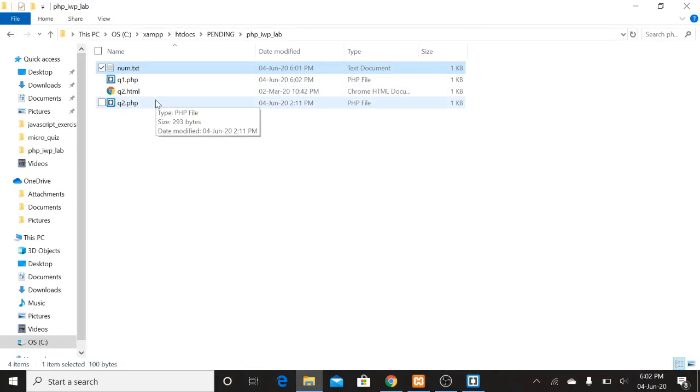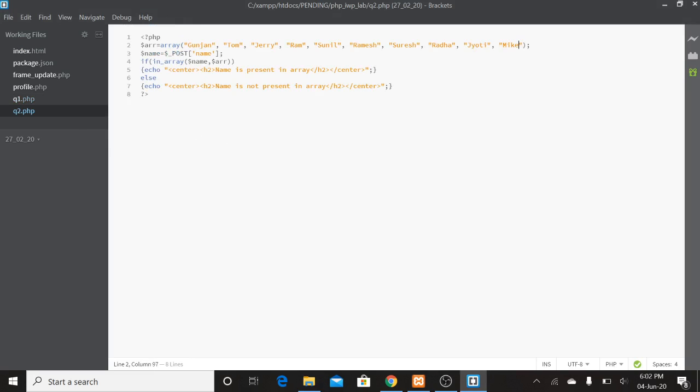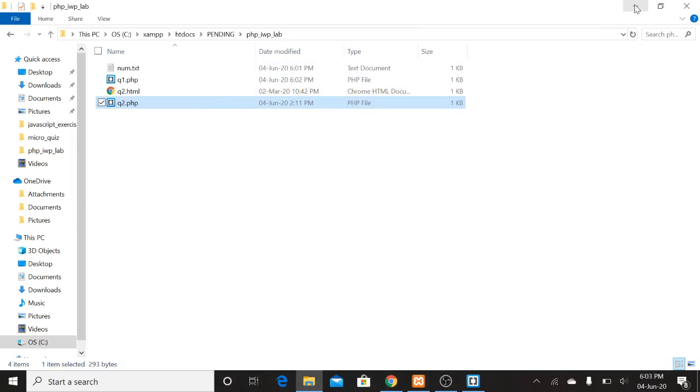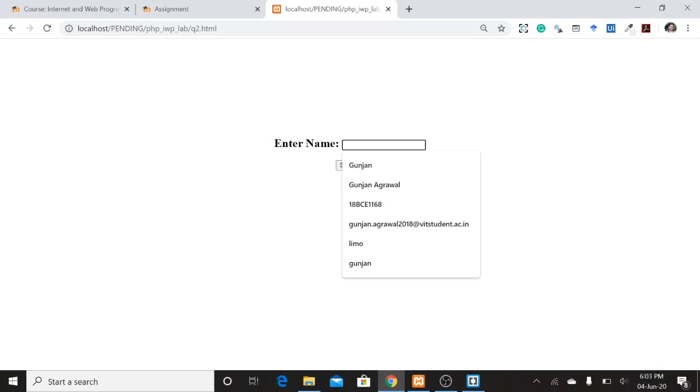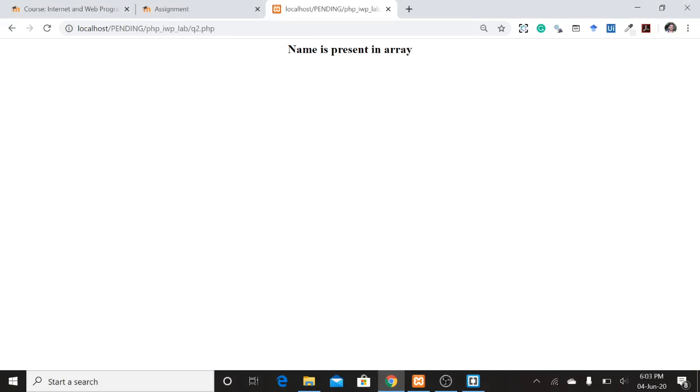So let's first see what is there in the array. As you can see, this is the array of 10 names, and these names are present in the array. Now as we can see over here, my name, that is Gunjan, is present in the array. So ideally the script should return true when I type Gunjan over here. Let's see what it returns. I type Gunjan over here, and the result which we get is that the name is present in the array.